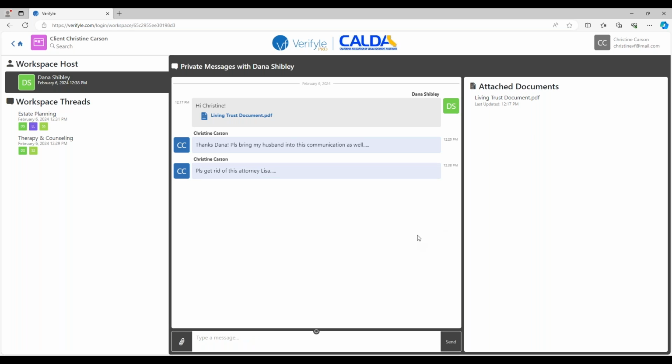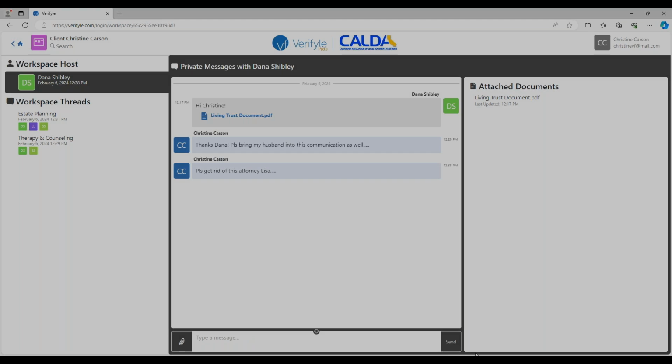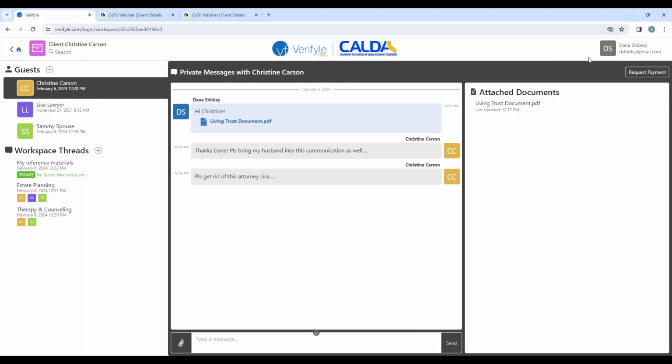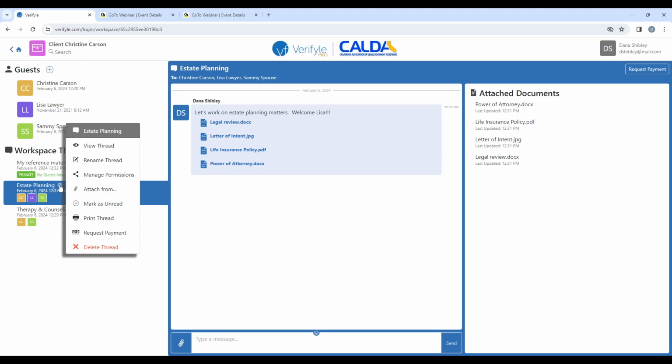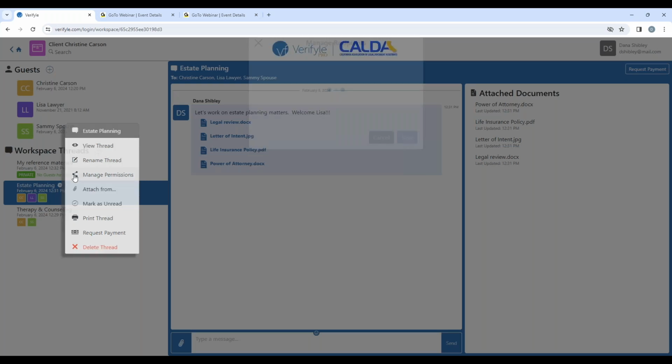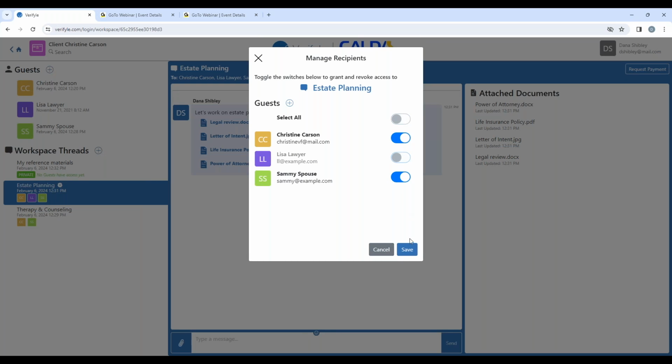All right, so now let's go back and look from Dana's perspective. I'm back in as Dana, the legal document assistant. I can see the message that Christine Carson has typed to me, please get rid of this attorney, Lisa. Well, the only place in here that I've added an attorney is in the estate planning workspace thread. So I, the host of this workspace called Client Christine Carson, can go to the gear symbol in the estate planning workspace thread. Right now I can see that Lisa Lawyer has access to the information in here, but I can click on manage permissions and remove her access.